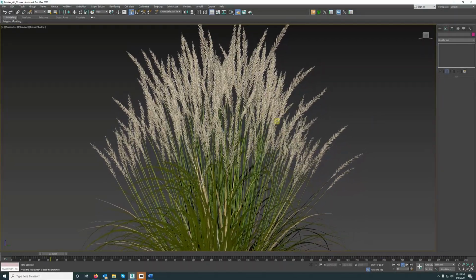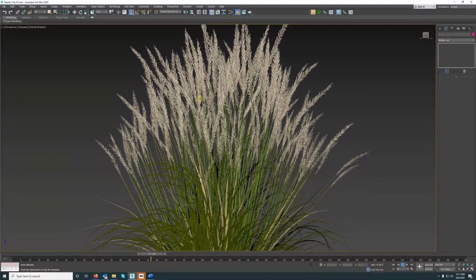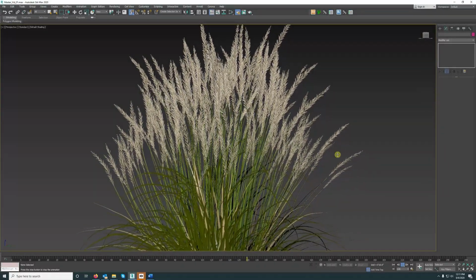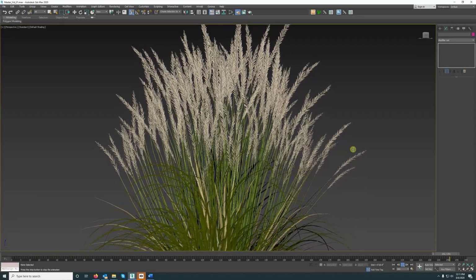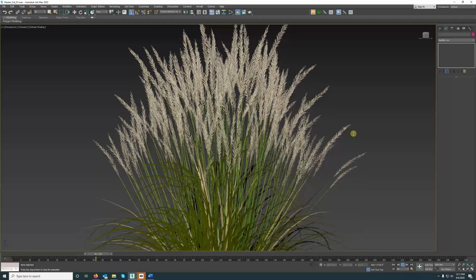If you want to convert this to a proxy, you can record this movement using a point cache and then apply the point cache to the proxy, and you could go ahead and scatter it with Forest Pack. The method works pretty well and it's pretty convincing.